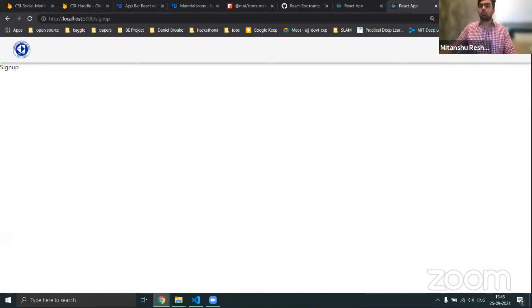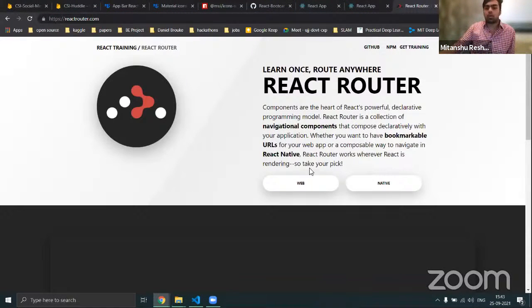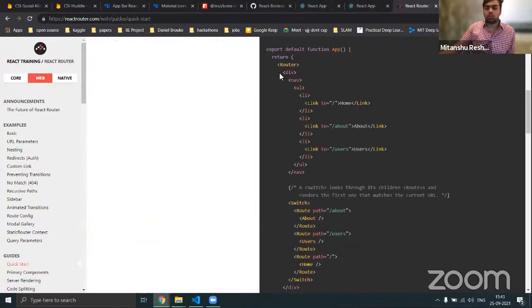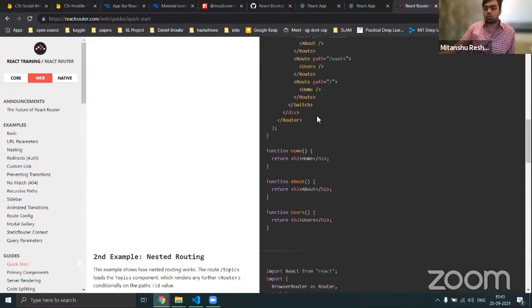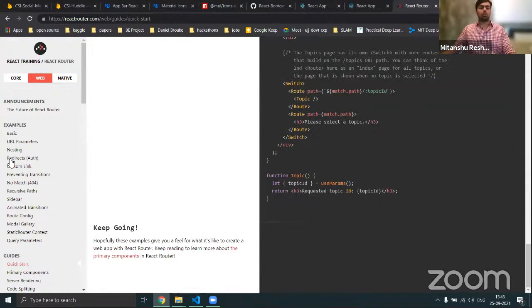If you want to learn more about how you can do more complex routing, I suggest you go to the website for this library, reactrouter.com. Over here, you can find everything that is required. This is how we created the router. This is the switches. Similarly, you can try this out. More advanced routing you can learn from here.